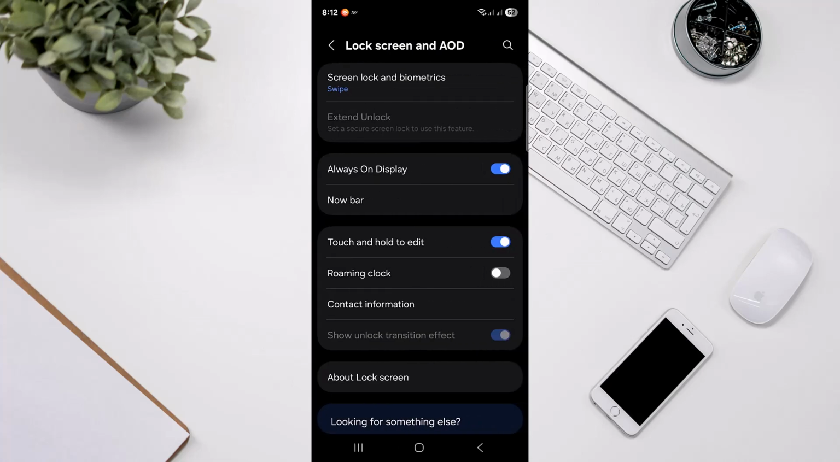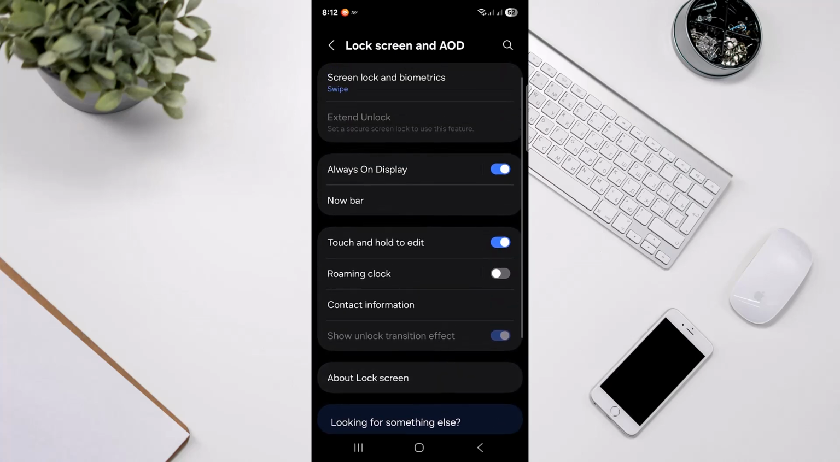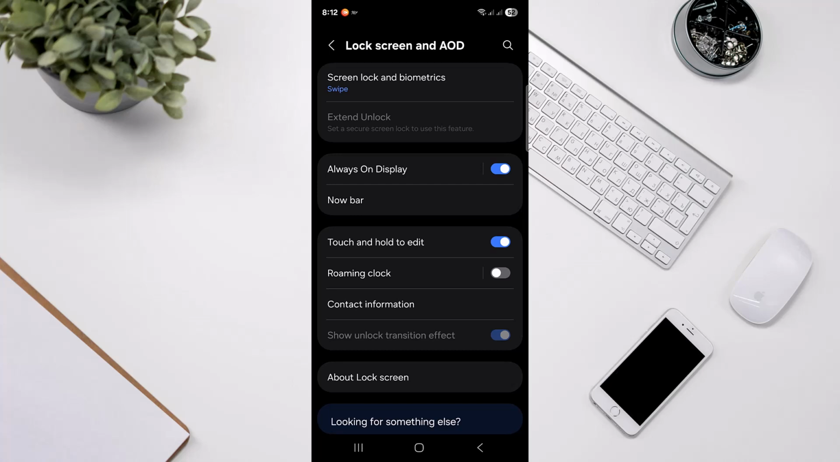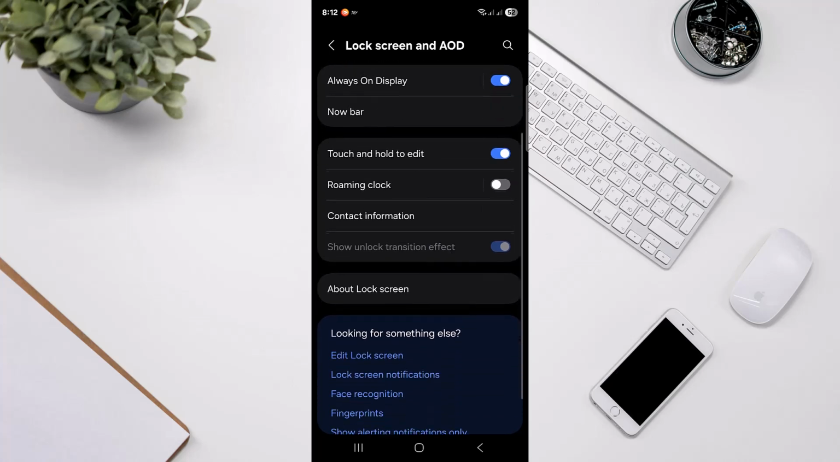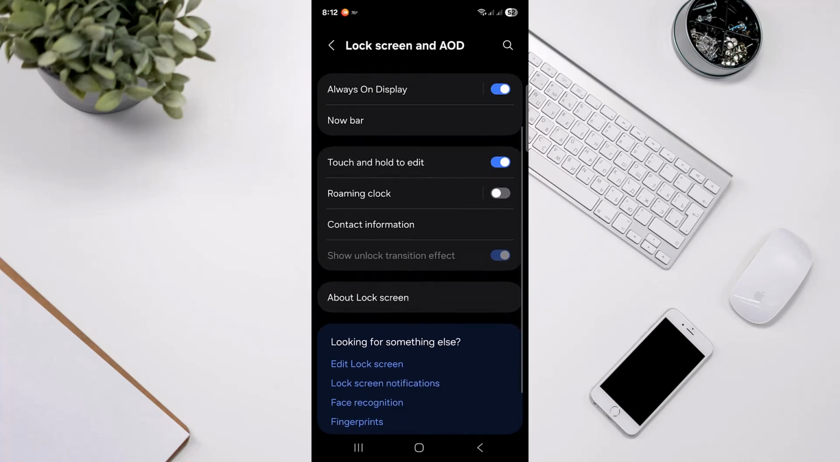Now here you will find several options, and as you can see, secure lock settings is not enabled, and this feature is not in my Samsung UI right now, so I can't show you.